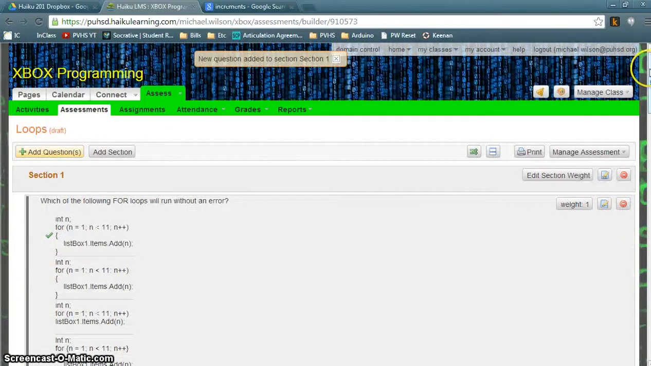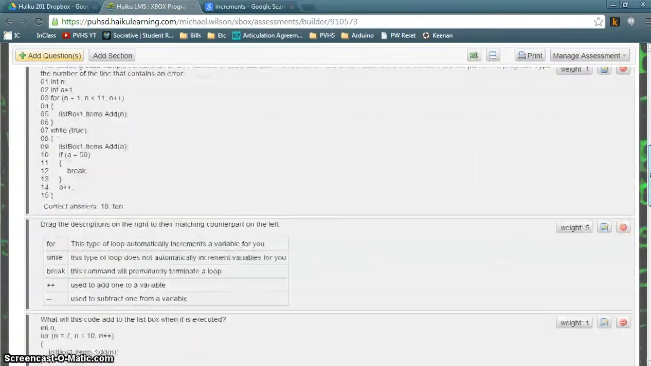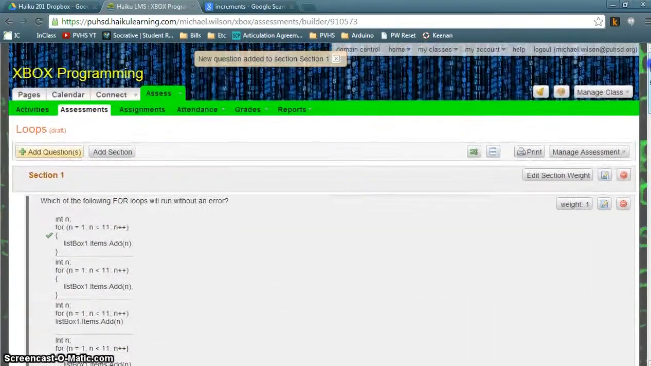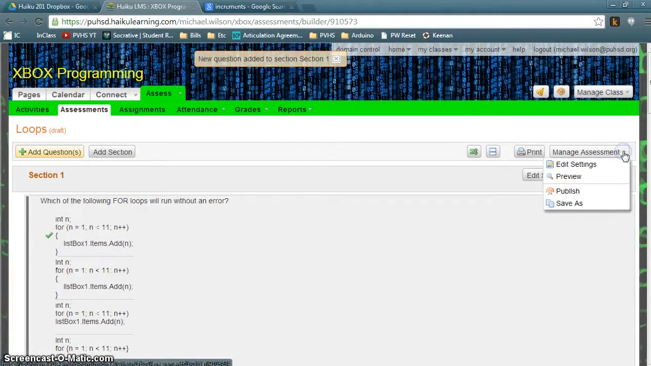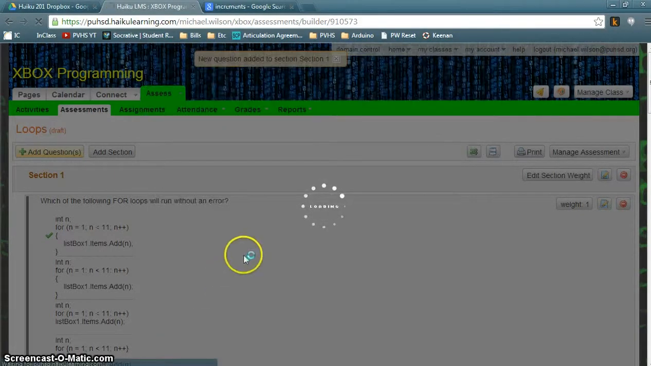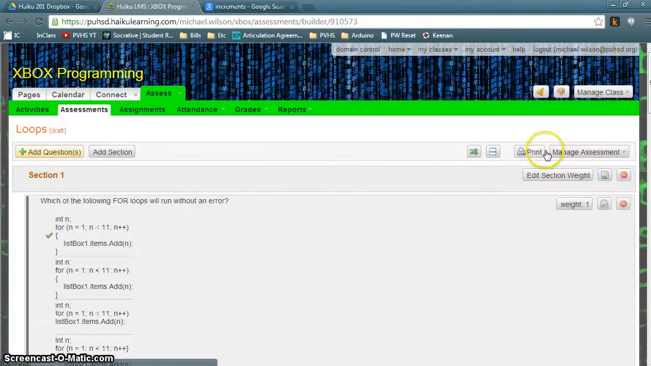So I have finished creating my test, and you can see I've added a number of questions here. I ended up adding a total of 12 questions instead of my original 10, so I want to change the number of points this quiz is worth to 12. I just click on Manage Assessment and then down to Edit Settings, and there I can find the section where I originally set the quiz as being worth 10. I can change that and make it worth 12 points instead. Now I click Finish, and my quiz is now done.